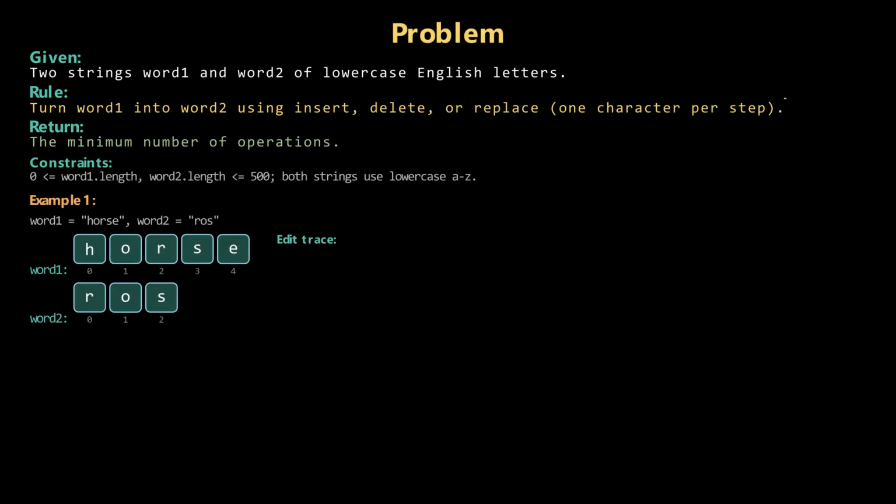Given 2 strings, word1 and word2, of lowercase English letters. Your task: turn word1 into word2 using insert, delete, or replace, 1 character per step. Output the minimum number of operations.